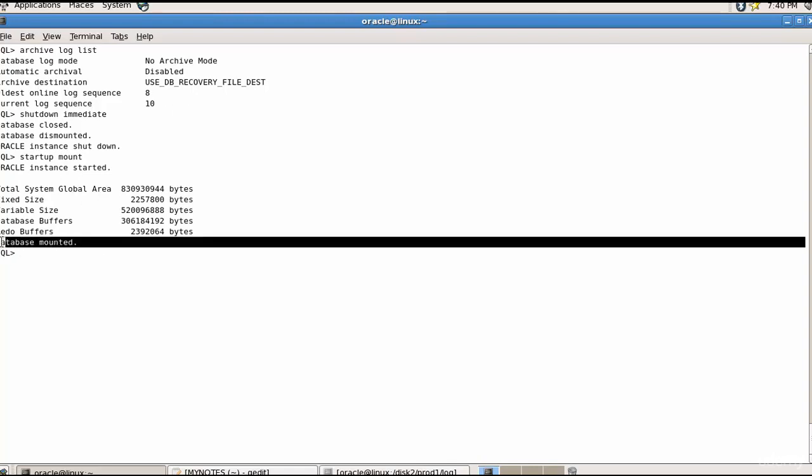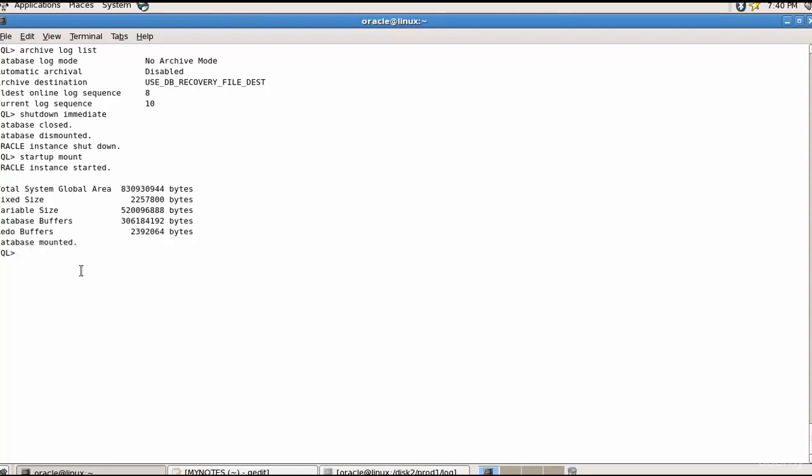You see, database mounted. So now let's change the database to archive log mode. That's it. Alter database archivelog. Database is altered. Now let's set the location of the archive destination.